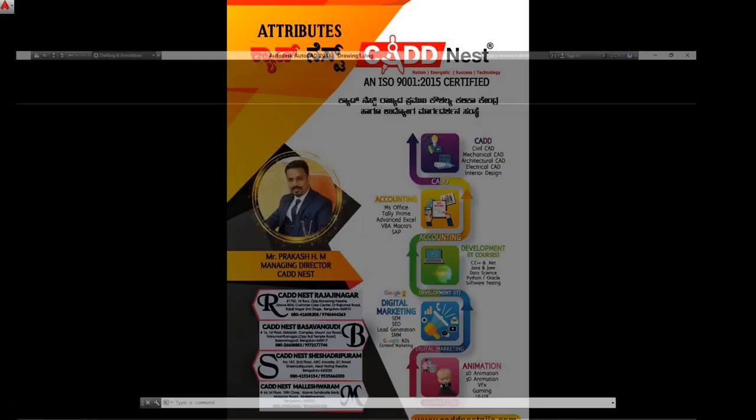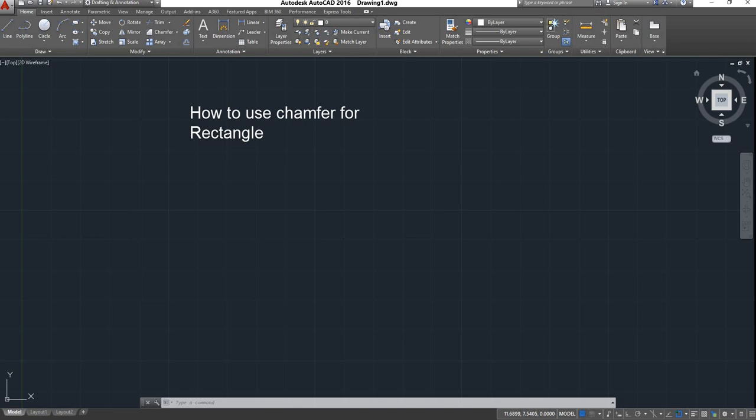So today I am just going to start in AutoCAD. That is how to use chamfer for a rectangle. We have seen the fillet in the last video. Now see how we are going to make a chamfer for the rectangle.